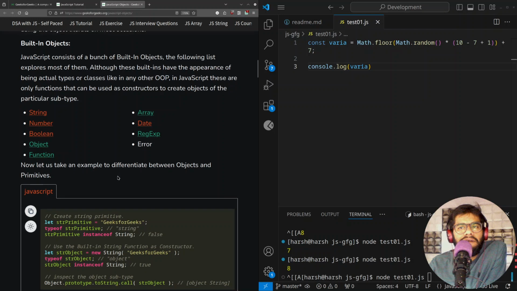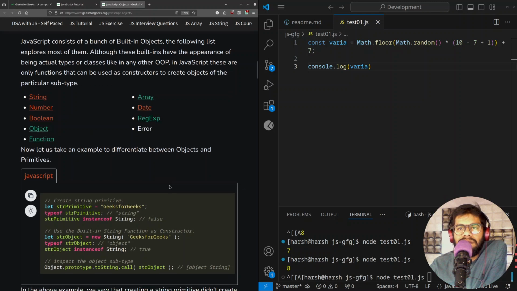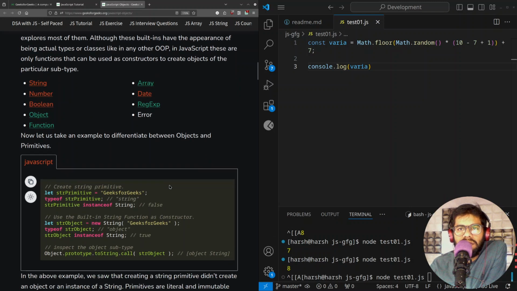Built-in objects. JavaScript consists of a bunch of built-in objects, and the following list explores most of them. Although these built-ins have the appearance of being actual types or classes as in object-oriented programming, in JavaScript these are only functions that can be used as constructors for a particular subtype. So we have learned string, number, boolean, date, and we have also learned array. We are currently studying the object, and the function after that.